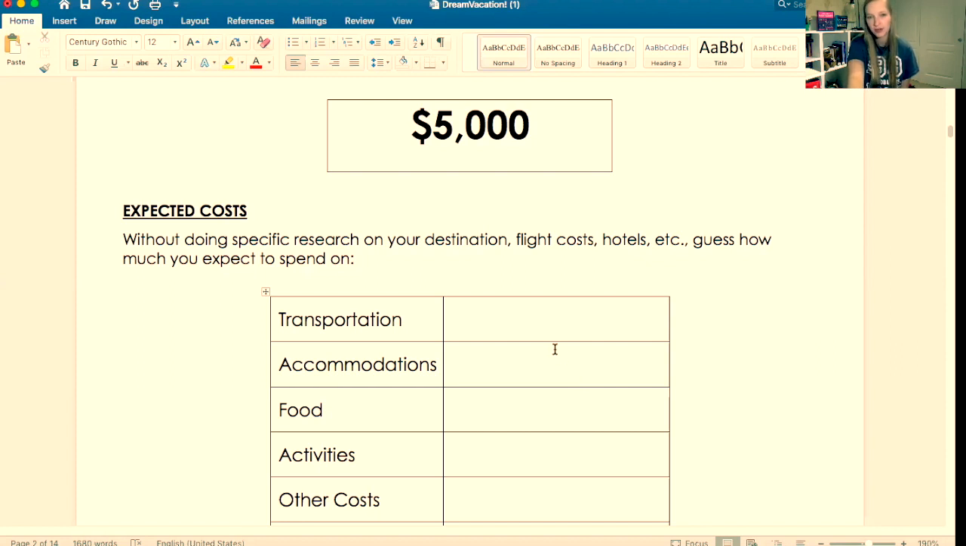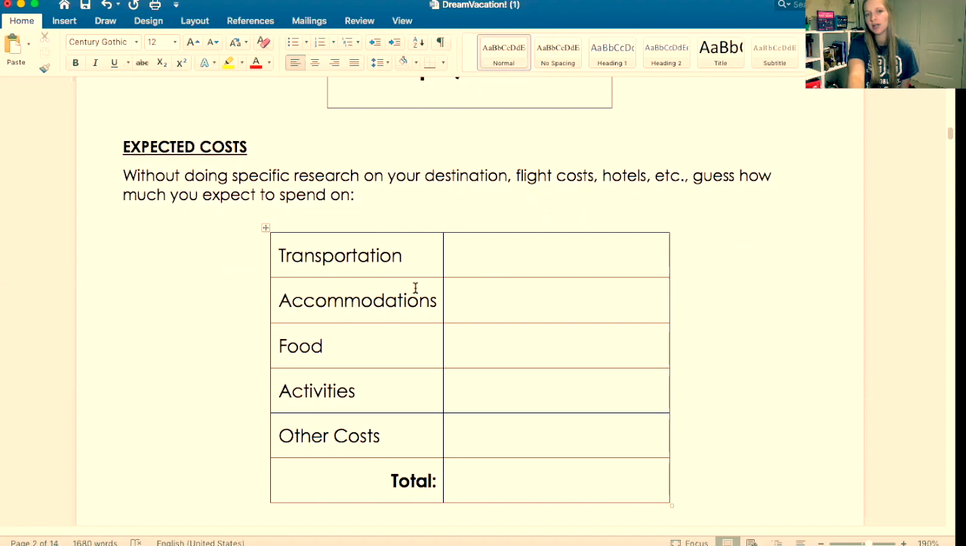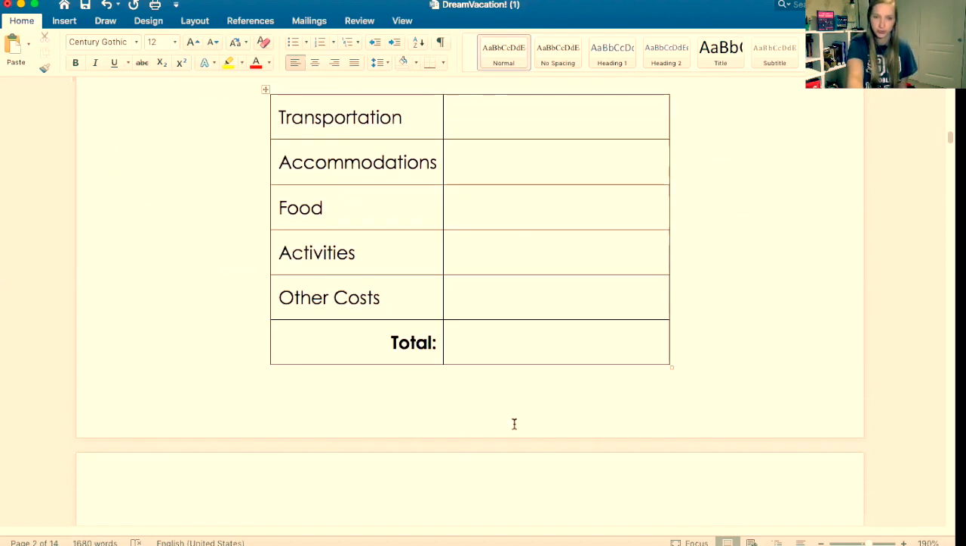don't do specific research. You're going to save that for later, and you're just going to kind of guess. How much do you think your transportation is going to be? How much do you think your accommodations and food and activities and some random other costs, maybe like gas or snacks or things like that? And you're going to make a small total.